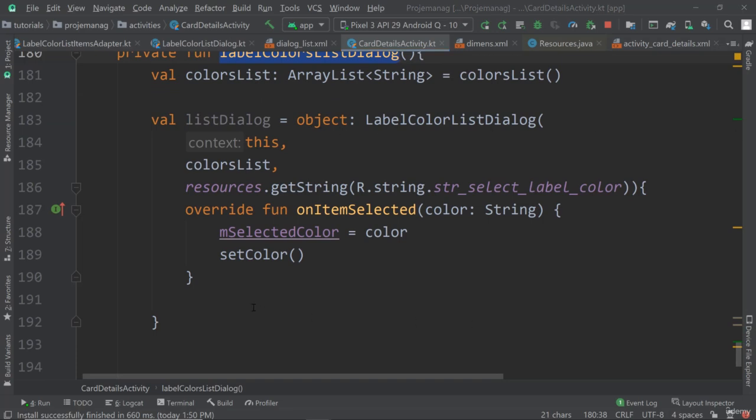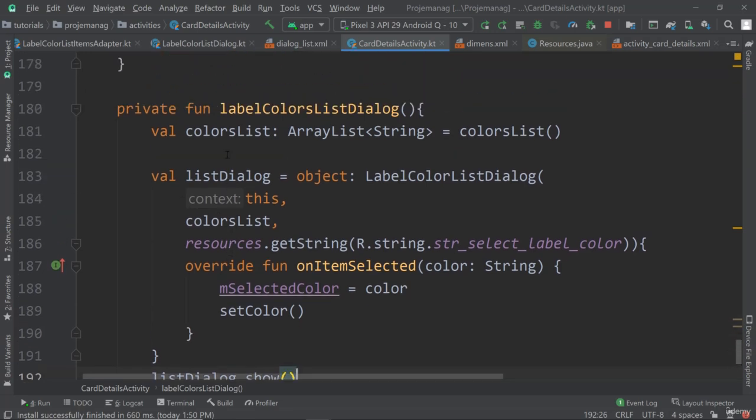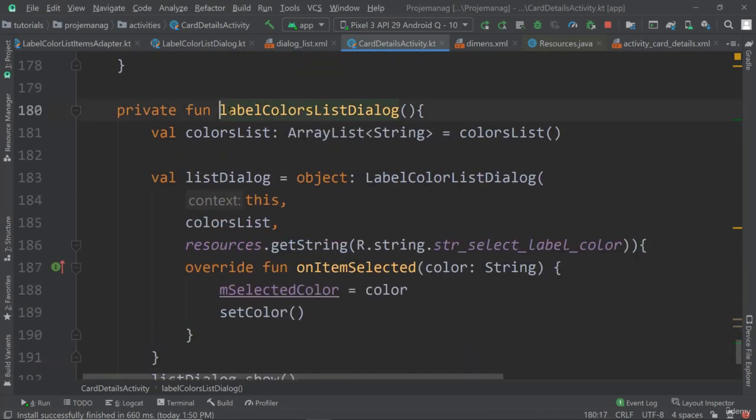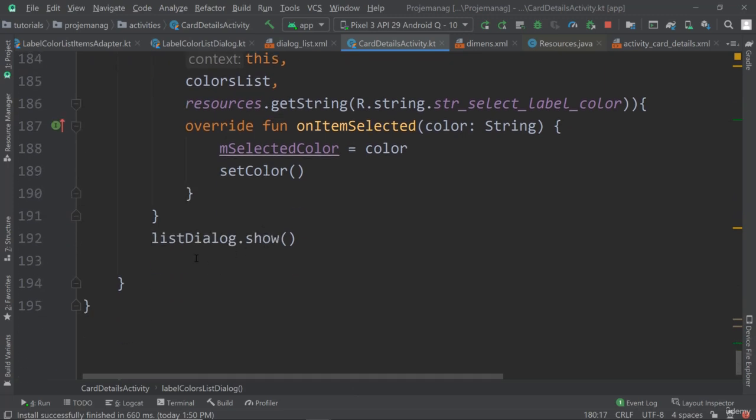Now, of course, once we created this list dialog here, we need to show it somewhere as well. Otherwise, it will not be worth creating it, right? So that's the whole idea behind this label color list dialog. You could even call this one show label list color dialog. You could call this function differently, but I think it does what it should do. So it should now display the list dialog. Okay, that by itself is already pretty cool.